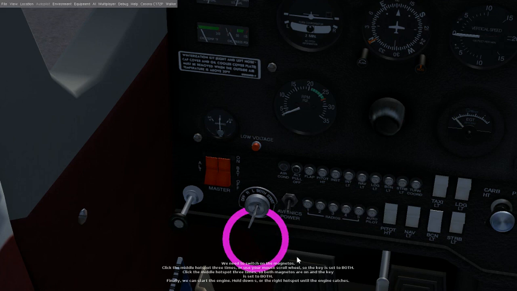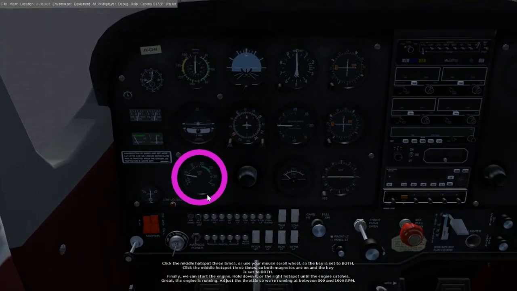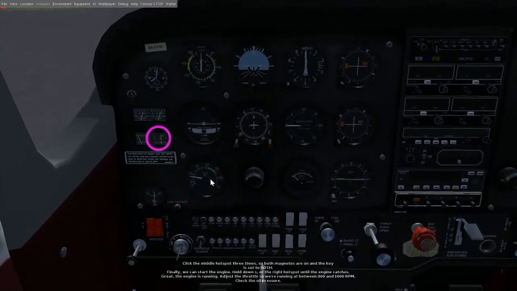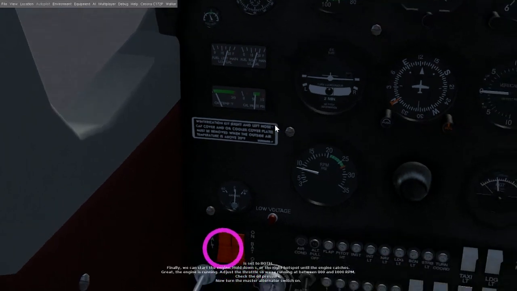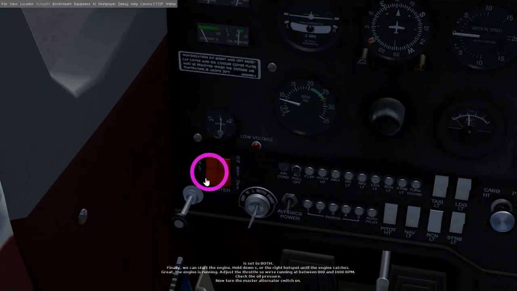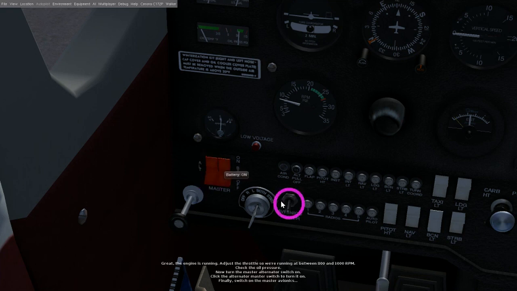Finally, we can start the engine. Hold down S or the right hotspot until the engine catches. Great, the engine is running. Adjust the throttle so we're running at between 800 and 1000 RPM. Check the oil pressure. Now turn the master alternator switch on. Flip the alternator master switch to turn it on. Finally, switch on the master avionics.